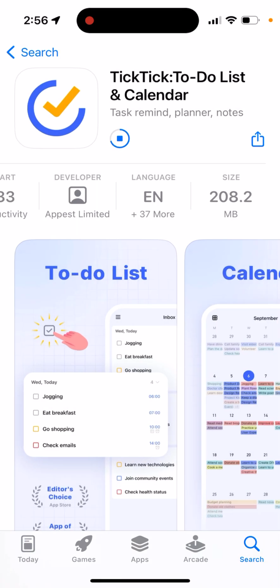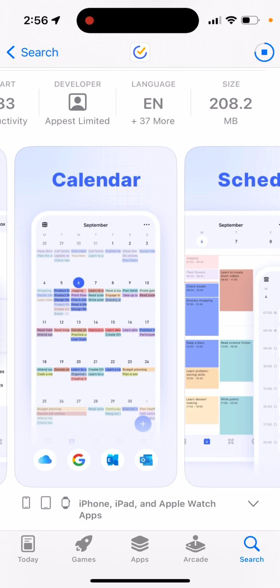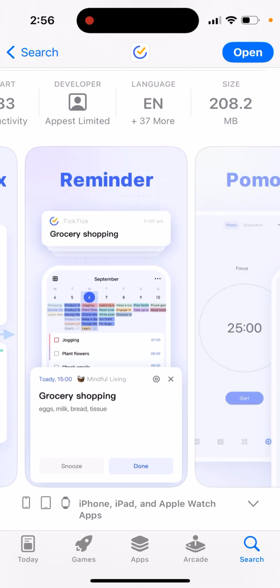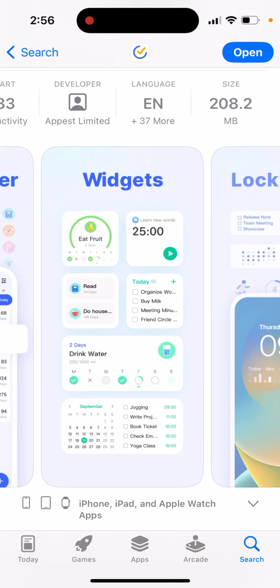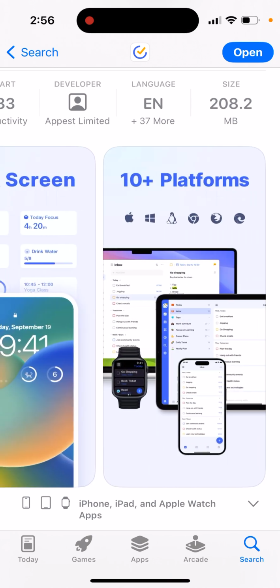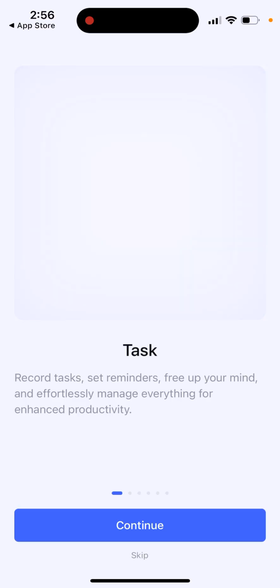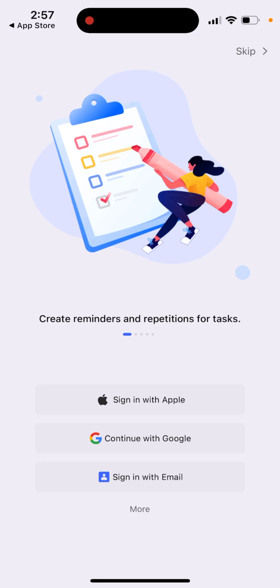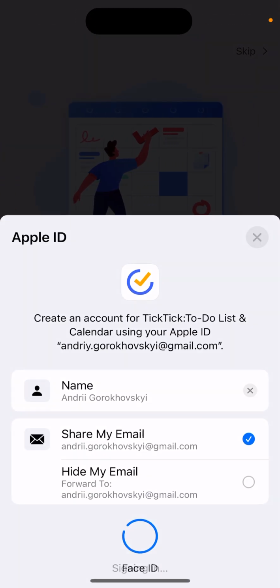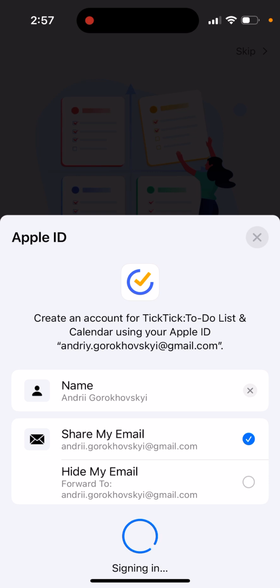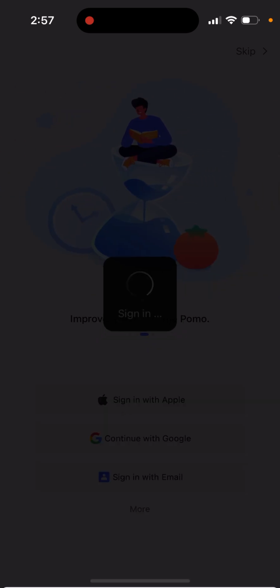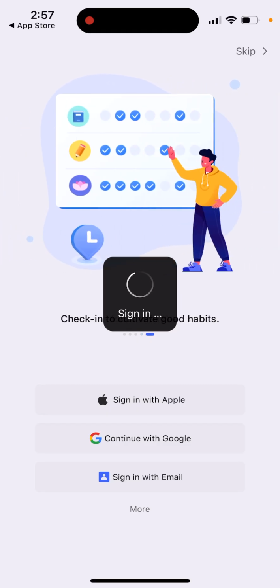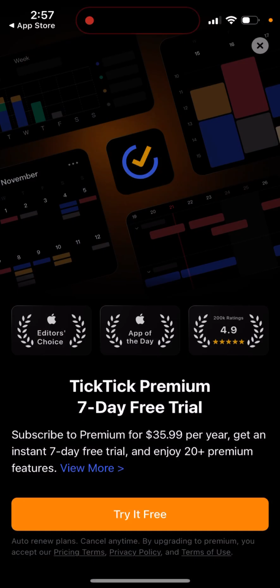Basically, this is the company called Appast, which built it. Calendar, schedule, priority matrix, reminders, Pomodoro, habit tracker, widgets, lock screen, 10 plus platforms. So very powerful to-do list app. Can be nice alternative if you're looking for some apps, and then you can just create your account like that. 7-day free trial, so you can just use it like that.